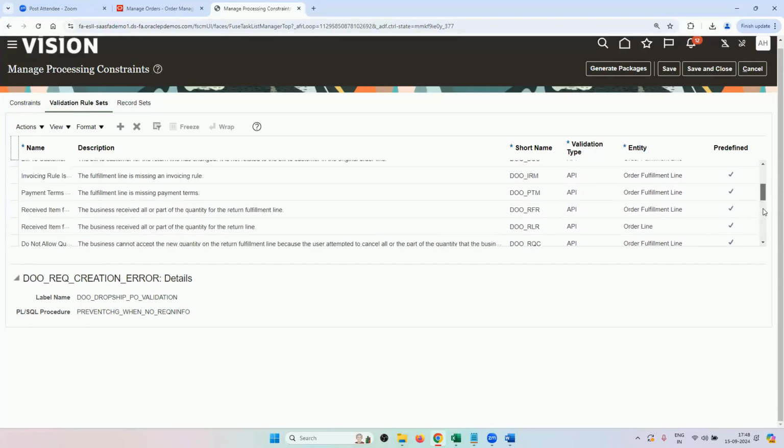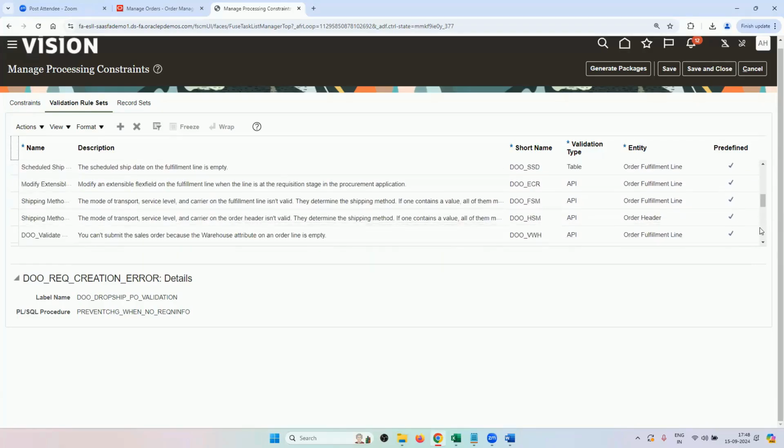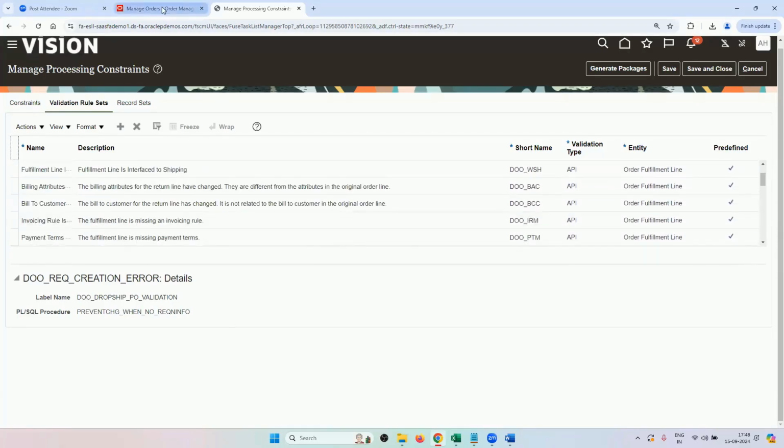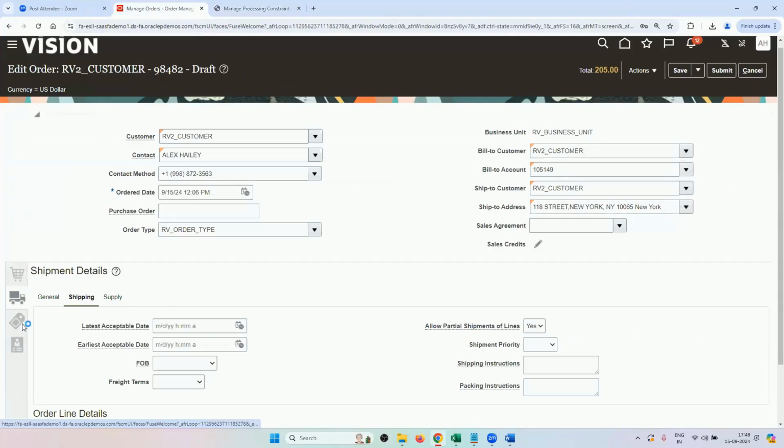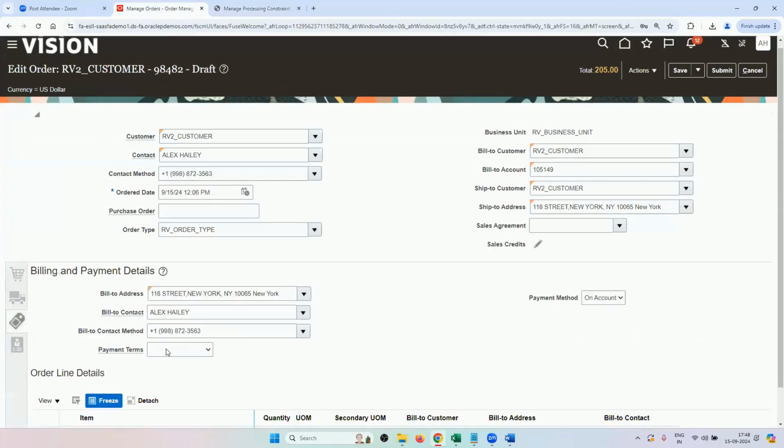These all are the seeded ones. So let us create our own from the very scratch to make sure that the user must enter FOB and the user must enter payment term for this business unit. Otherwise, our order will not be submitted. It will throw an error, the error which we will define.